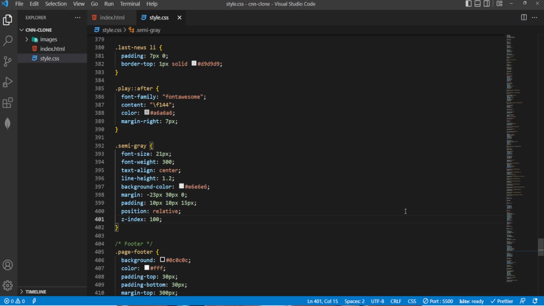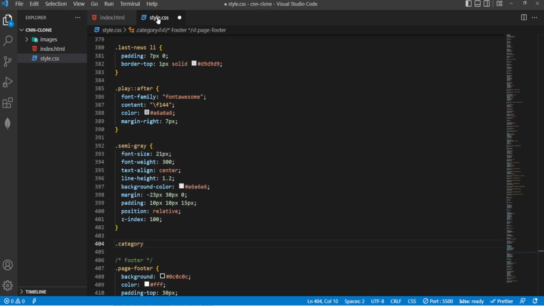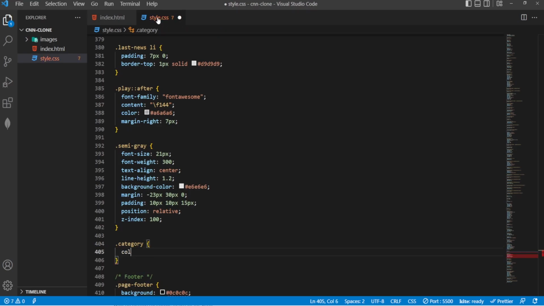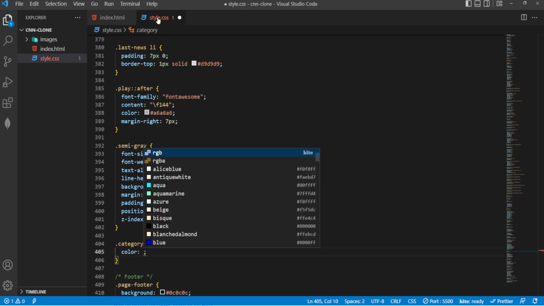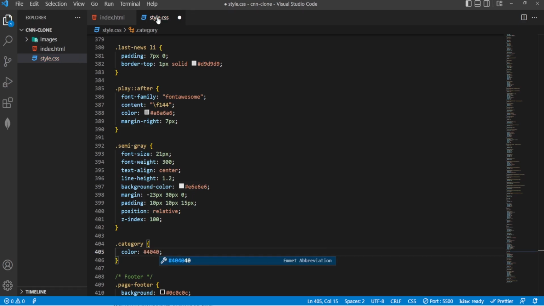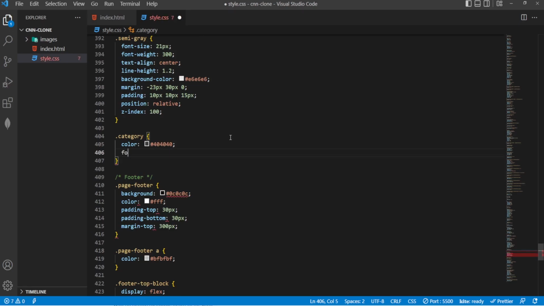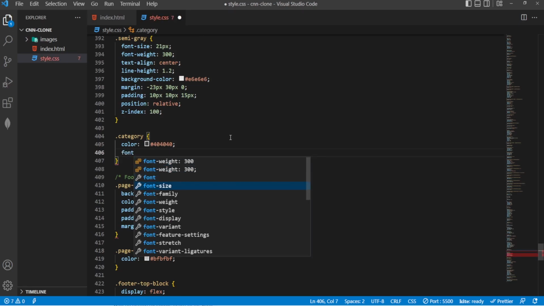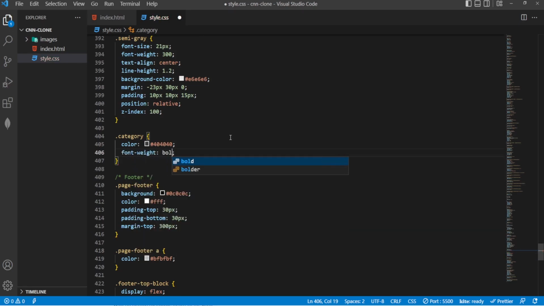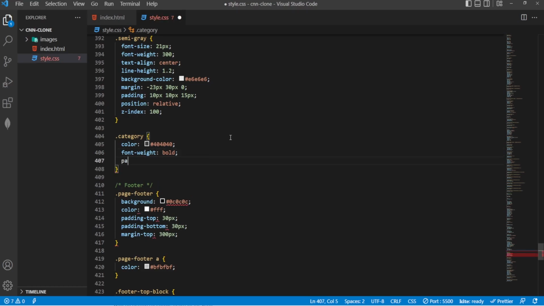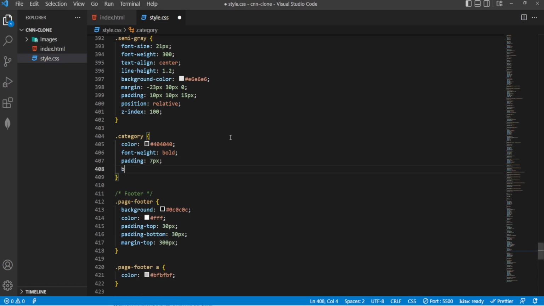Okay, now select the class category and add a font color 404040. Also add a font weight bold. Then add padding 7 pixel. Okay, now add background color F2F2F2.